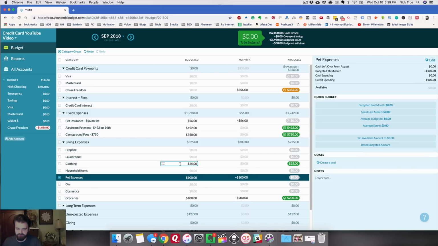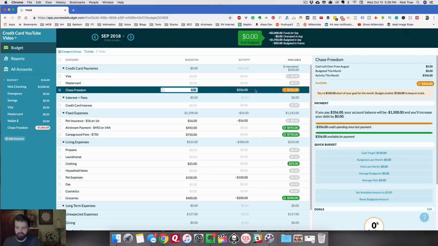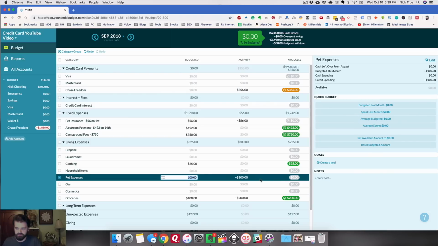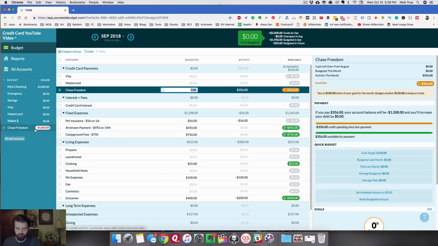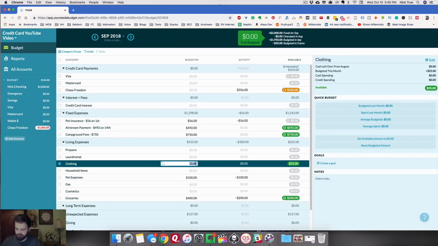It took $25 away from our clothing budget, and it increased the amount that we're able to pay by a whole $100. Remember, this was $256 a moment ago. We spent $100, and it was all budgeted for. So now YNAB said, great, you have another $100 that you can use to pay off your credit card with. So that's what happens when we're going to borrow money from another category.